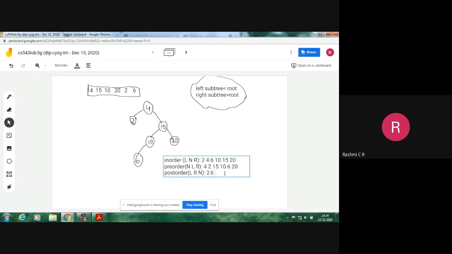Yes ma'am. Okay, then 10, 20, 15, 4. 4, correct? Okay, so 4 you can indicate here. Okay. So this is the in-order, pre-order and post-order traversal for the given binary search tree.